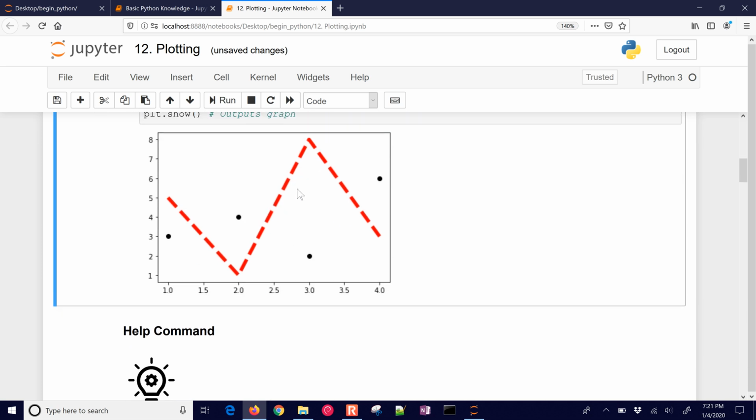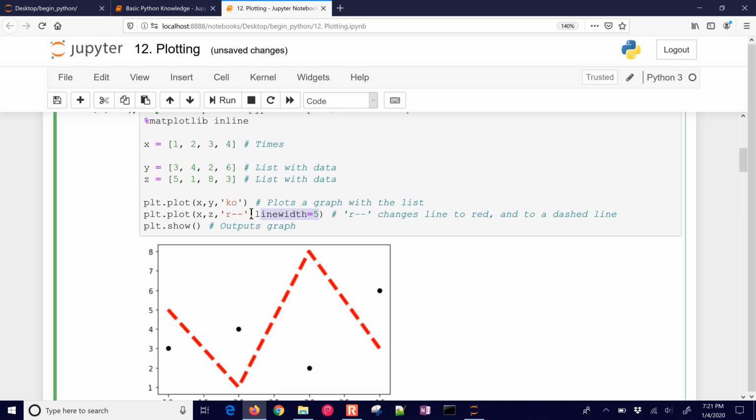Alright, so many different ways to modify the plot, but the basic thing is you have to have the x and y data here at the beginning. And then all of these are optional arguments that you can change to modify the appearance of your trends.